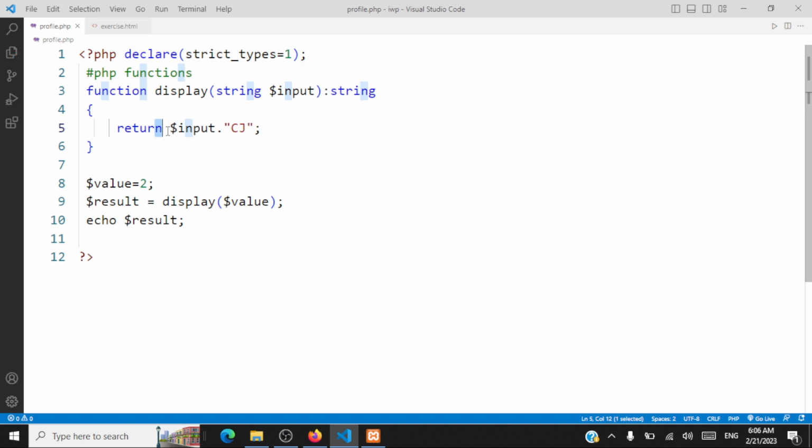Let me repeat. What is it that I am performing here? I'm saying this function will return only a string. So colon string denotes the return type for the function. And if this function returns anything other than a string, we'll get an error.